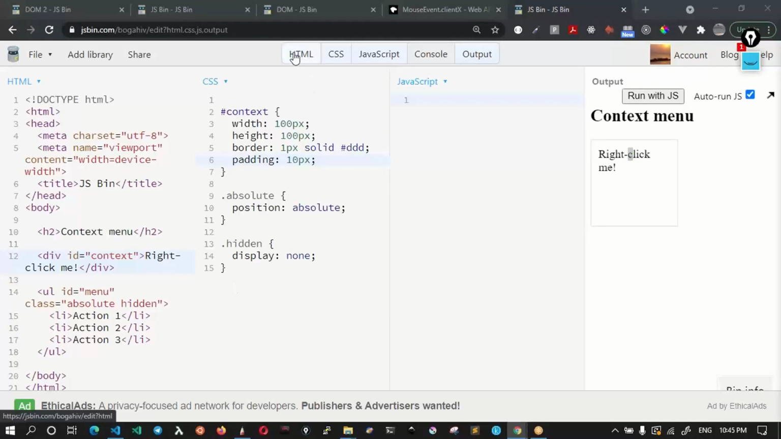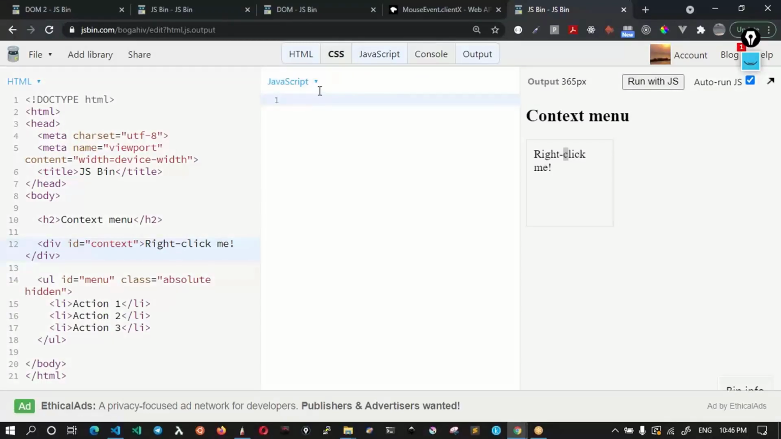Okay, now let's try this out. Context and menu. Let me just hide the CSS. So here I'll say const context equal to document.querySelector context. And this is an ID, right? So we have to give this hash sign. And then I'll say context dot.